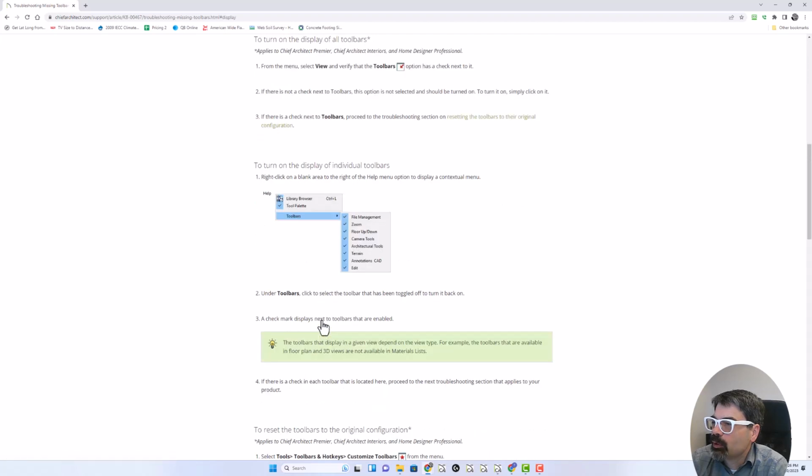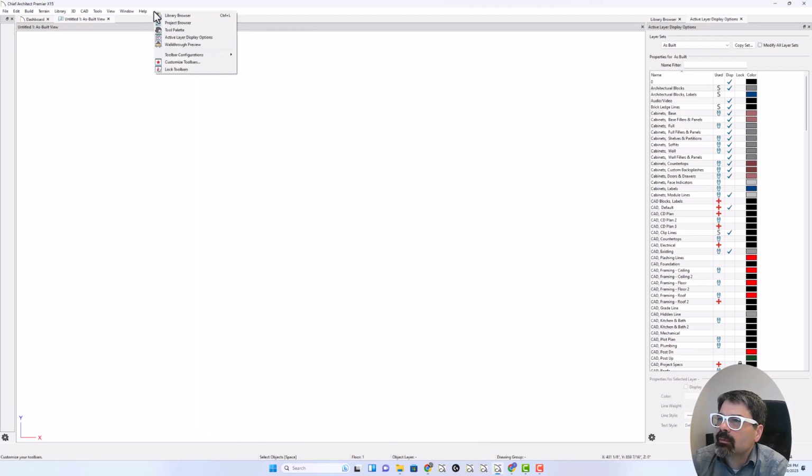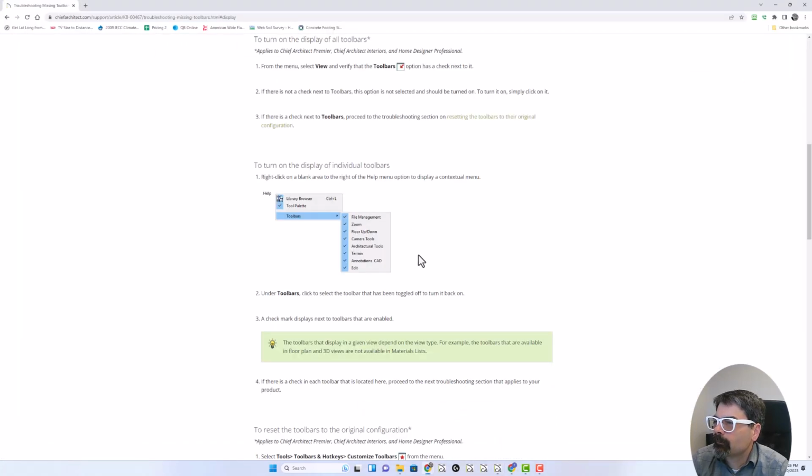Turning on the display of all toolbars. Right-click on a blank area of the menu to display a contextual menu. We actually tried this version, remember? Toolbars only shows up one. Wait a second, help? Yeah, toolbar configurations only shows up one here. Library browser, tool palette.